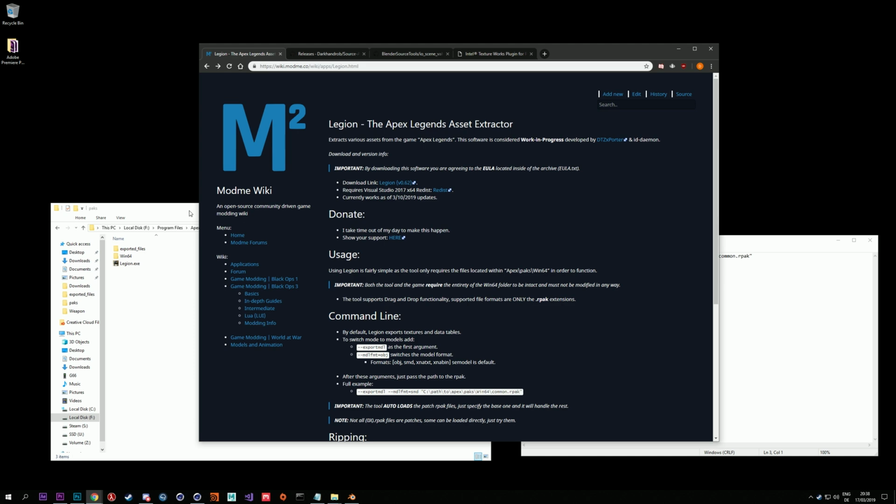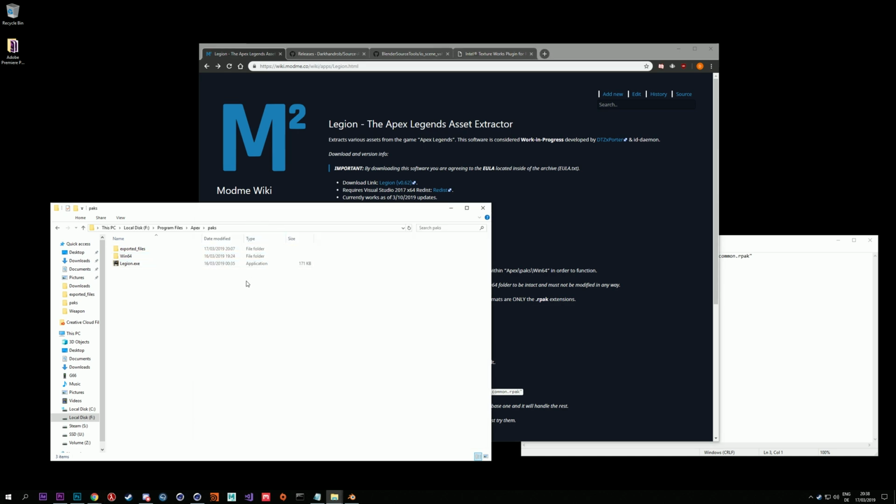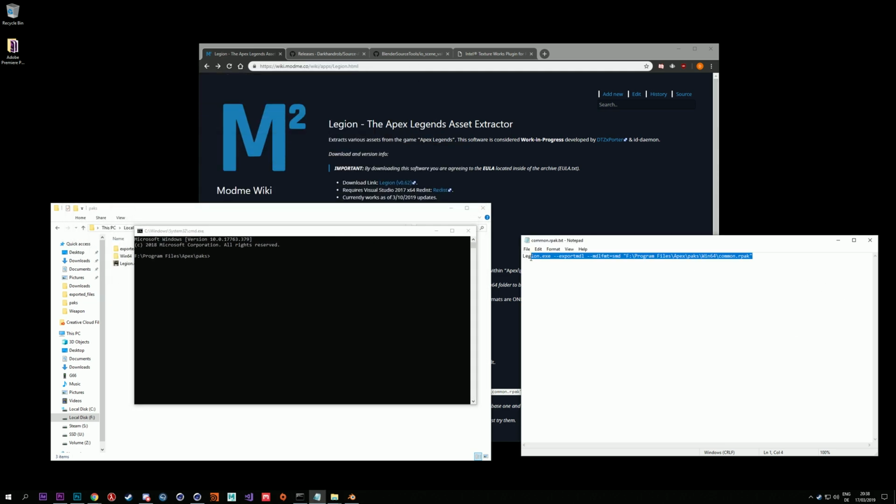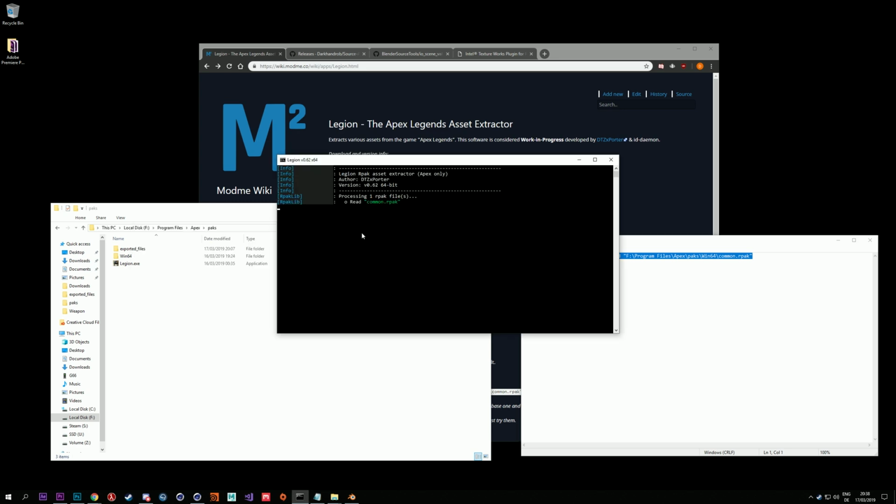After downloading Legion, you can just put it in the Apex Packs folder. Click on the folder path, type CMD, and now you need some commands. I have a pre-made command here, you can just use that and change your file path here. It's for exporting models as SMD files, and the common.rpak contains all the player models and weapons. We're just gonna copy paste it here and wait till the exportation is done.